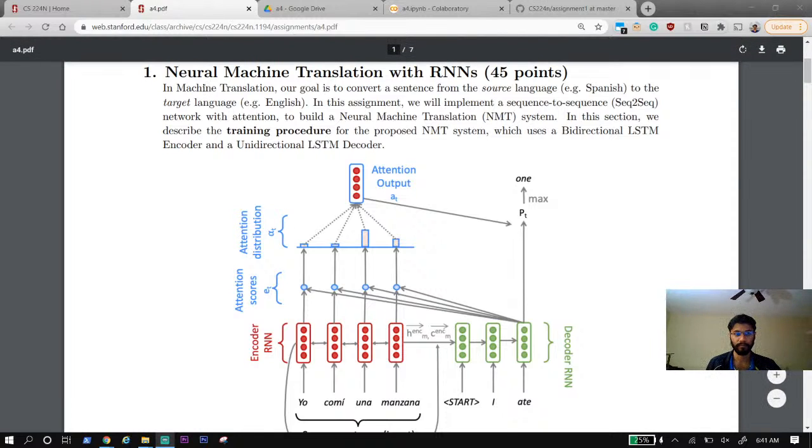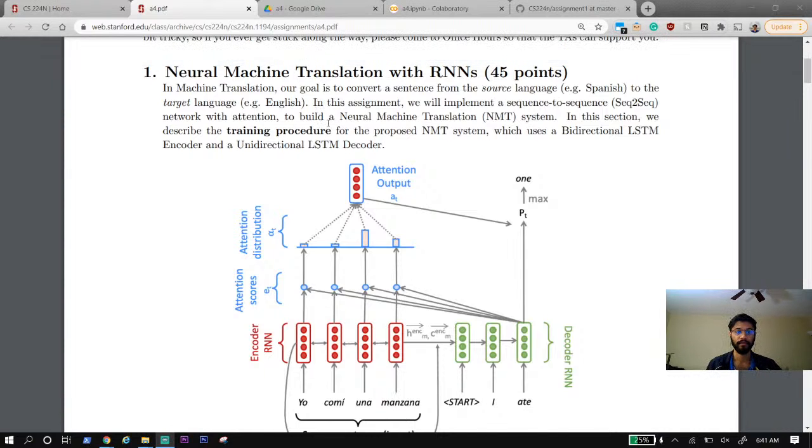In machine translation, our goal is to convert a sentence from source language to target language. In this assignment, we will implement a sequence-to-sequence network with attention to build an NMT system. In this section, we describe the training procedure for the proposed NMT system, which uses a bidirectional LSTM encoder and a unidirectional LSTM decoder.